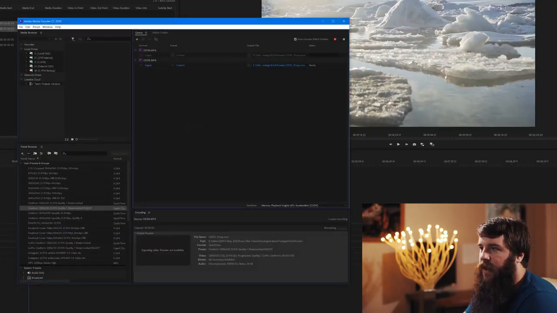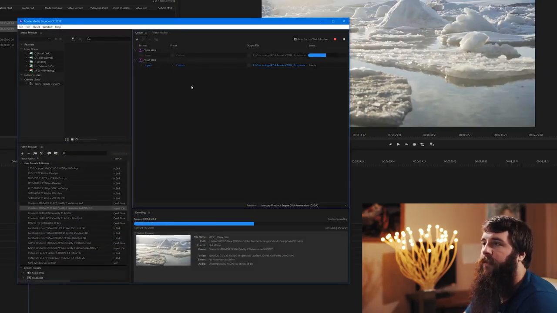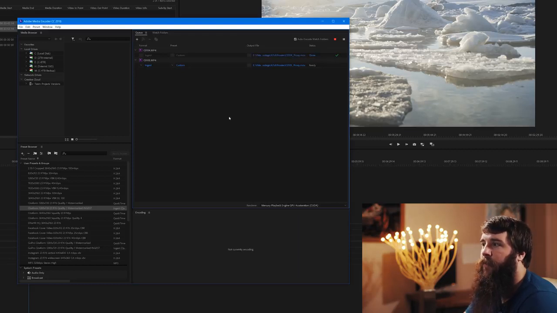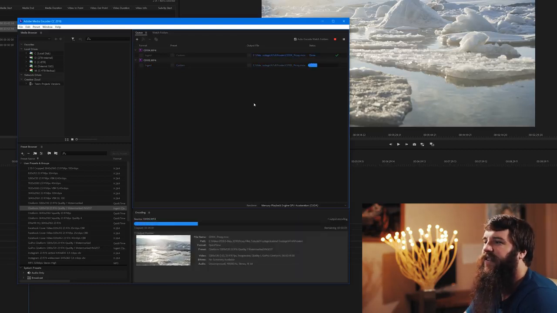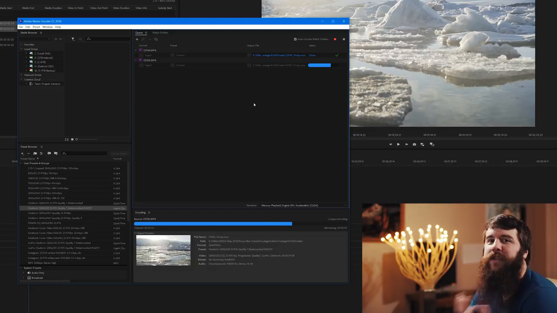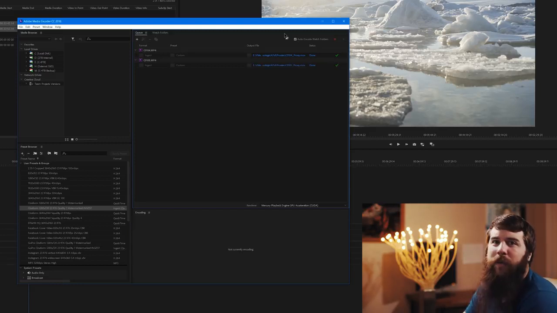And it's gonna say creating proxy jobs. Let's go down here to Media Encoder, and you're gonna see that both video clips are now here in Media Encoder and they're already processing very quickly. Look at that, just screaming through them. So great. Proxy files are made very quickly in Cineform. I'm a big fan of that.